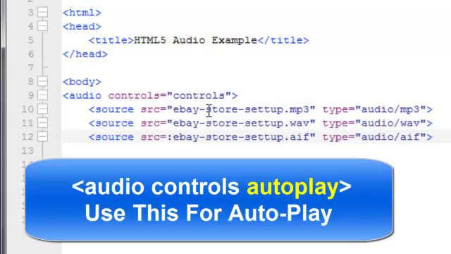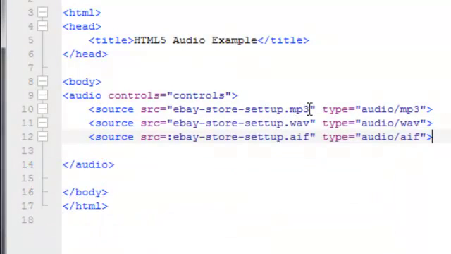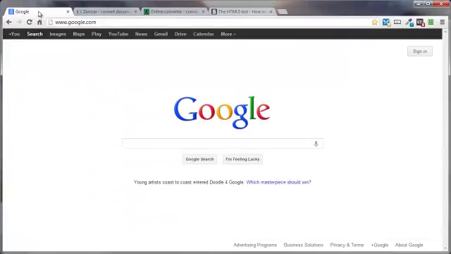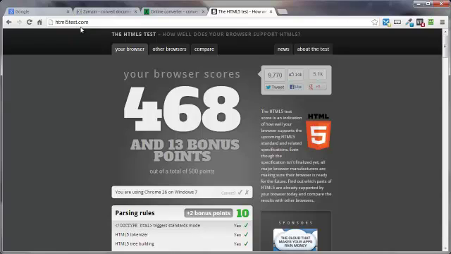And here we have the different source files. I've got the MP3 set up first, then the WAV file set up second, and the AIF set up third. Now, you may not need all 3 of these. Let me show you a few sites that might come in handy for you. Now, the HTML5test.com site will keep you up to date on the different formats that the different browsers support.